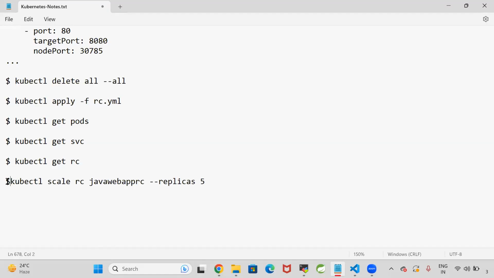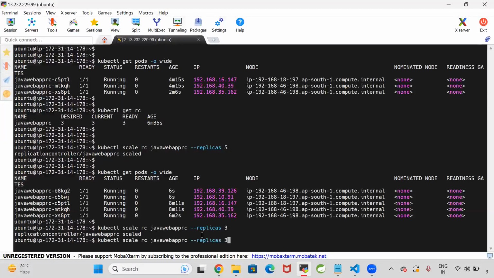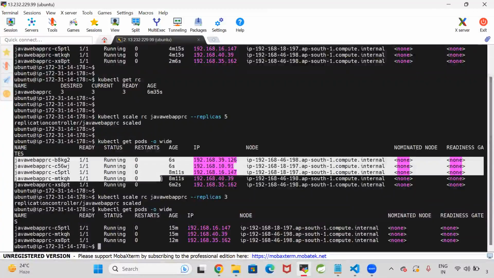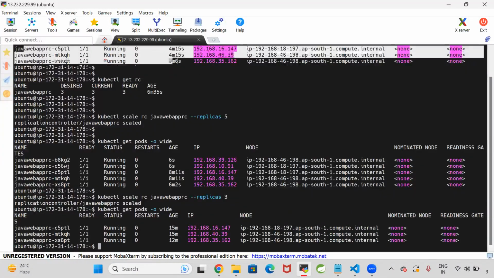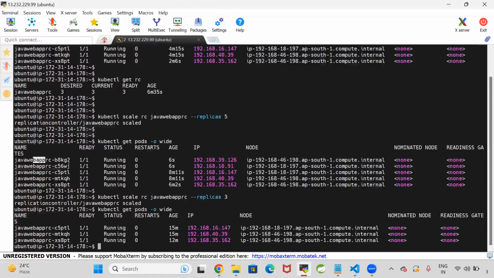to scale up your application. Replicas 5. Suppose I execute the same command with a count of 3, then it will be scaled down to 3 pods. Now check the pods count. Earlier there were only 3 pods available. From 3 pods, I scaled to 5 pods, then 2 pods were newly created. Then again I'm scaling down.